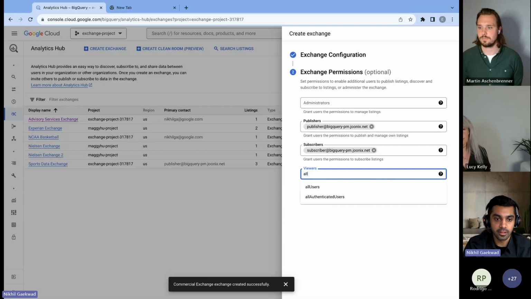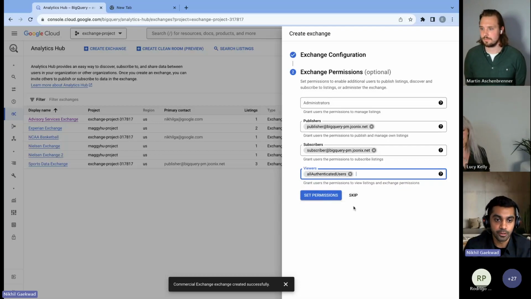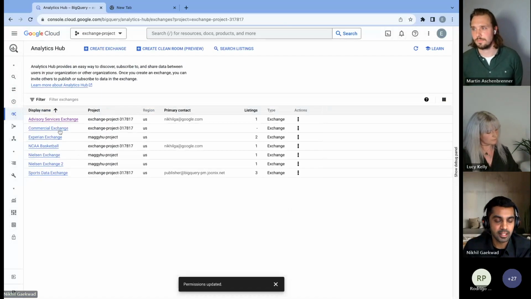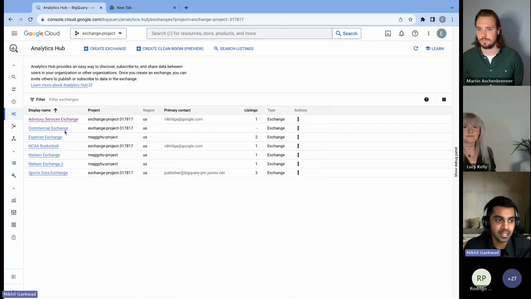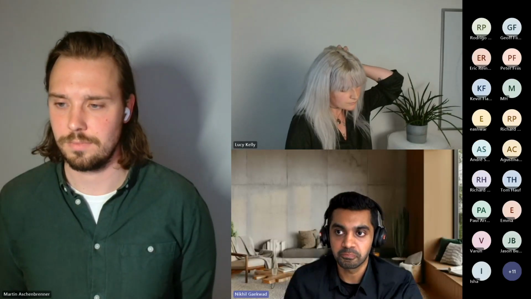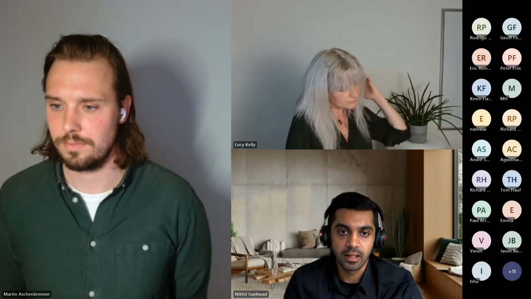So you can choose all authenticated users as your viewers. So everyone in Google Cloud will be able to see your listings, but they won't be able to subscribe to it. All right, so that's as easy as it gets to create an exchange. And the next step is to go make your data available or publish your data on the platform. So I'm going to stop sharing and switch to the publisher user, who will have the ability to essentially publish data.